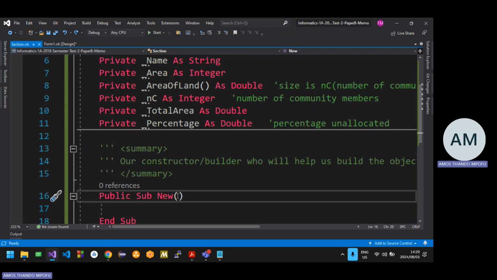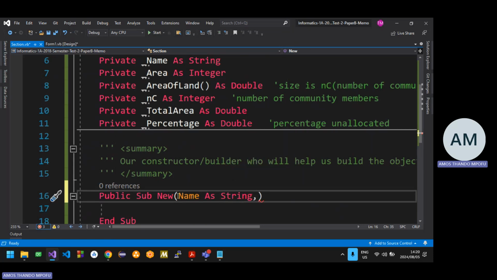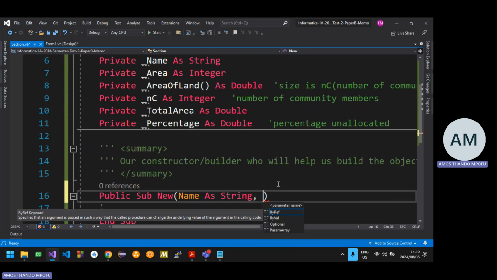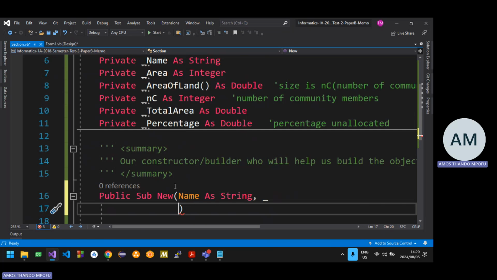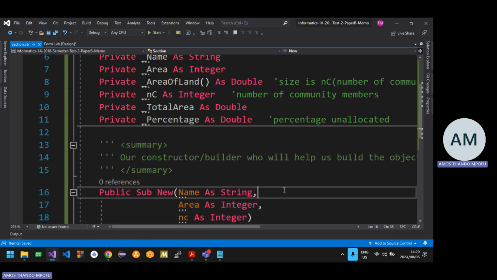So I'm going to say name as string, comma, and then since I don't want to keep typing, until I cannot see on my screen, what I would do is I'll align them, right? I'll type in the first parameter, and then put a comma, and then put a space, and then put an underscore. So this underscore is going to force the alignment. I'm going to press enter. You see now it aligns exactly where I started typing the first parameter. And then I'm going to type area as my second requirement from the user, and then NC as integer, which is the number of community members.